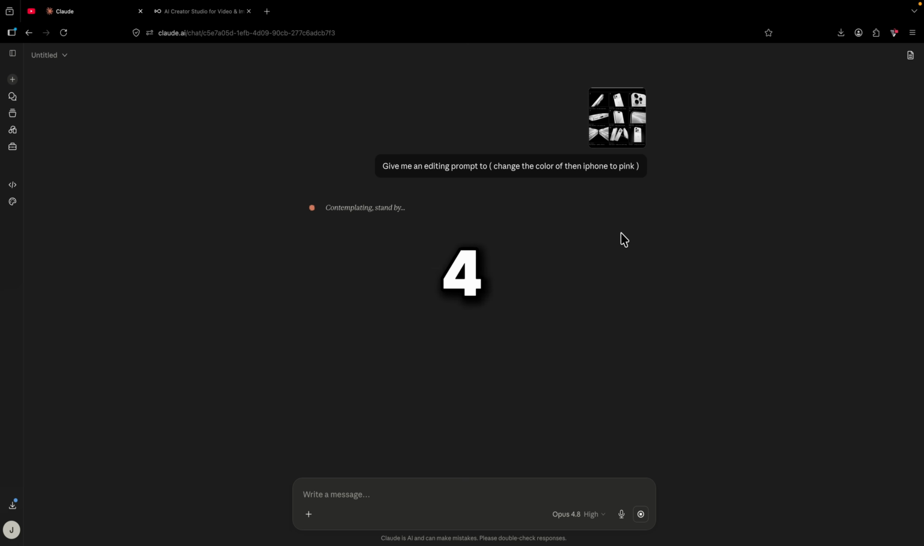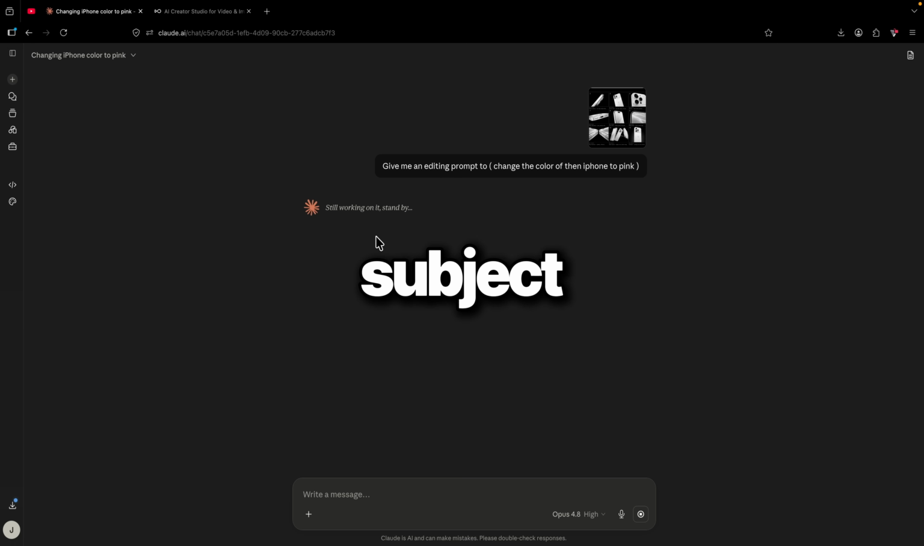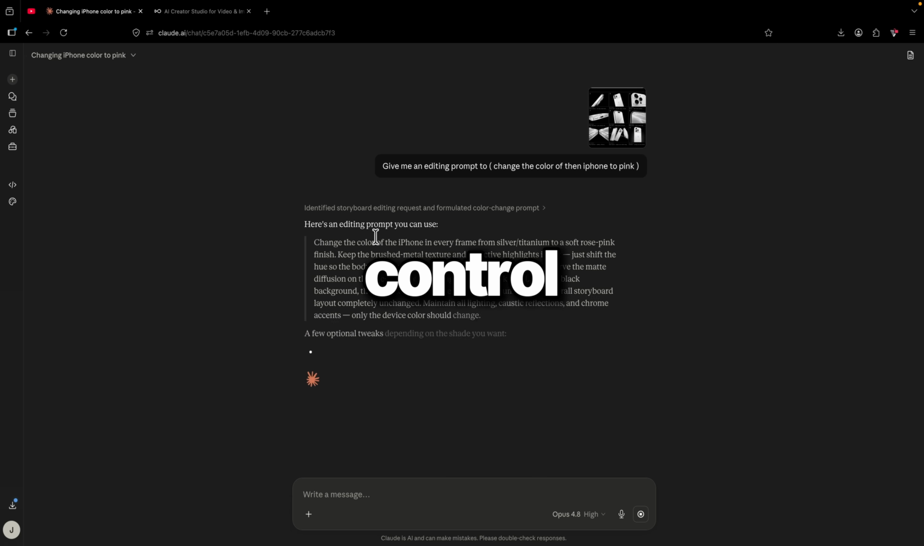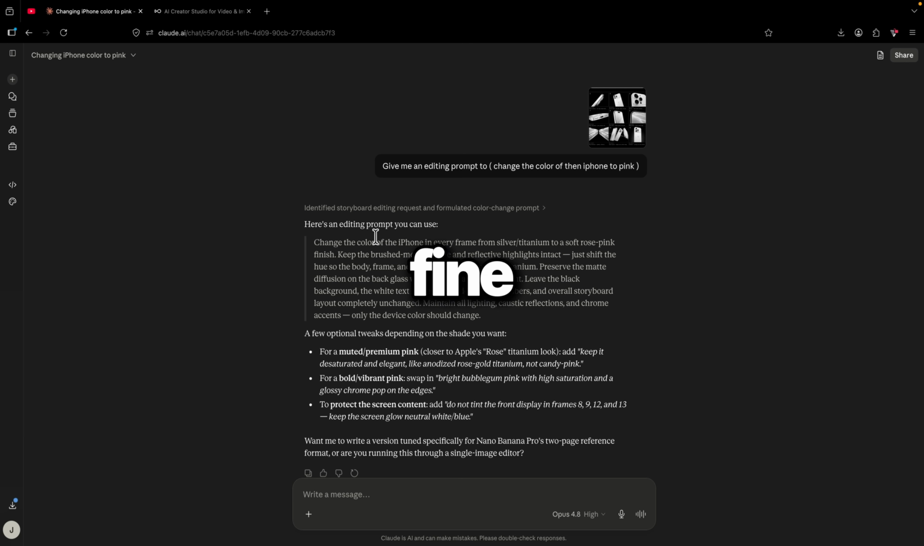You could also work with 4x4 prompting, where you type into a model and ask it to give you a 4x4 board image of any subject. But that really gives you very little control. If you want a lot of control, the manual method like this works really fine. Right now, Claude has given us a prompt.